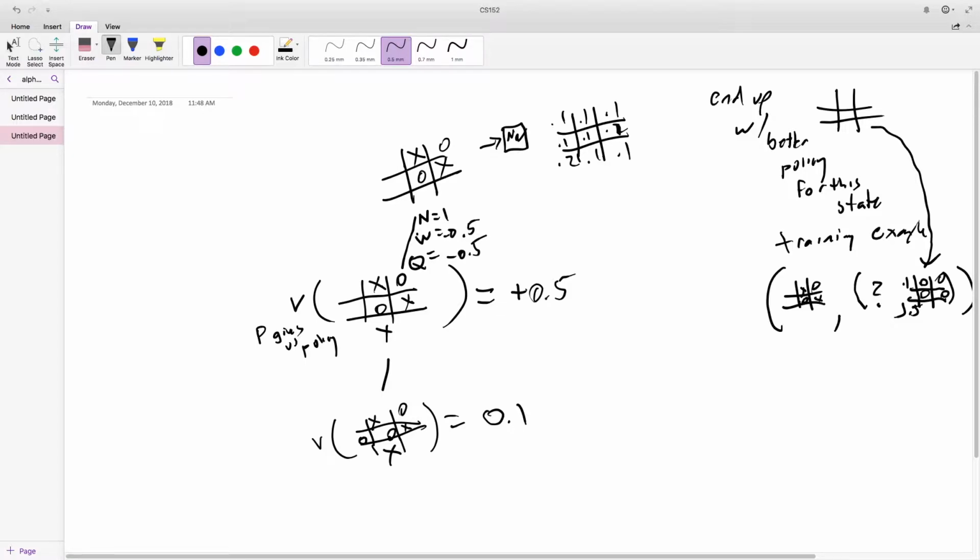Now we feed the 0.1 back up the nodes here. We say n equals 1, w equals not 0.1, but negative 0.1, because we've got to negate it, because it's with respect to O. Q equals negative 0.1. And then we feed it up again, up to here. So now n is equal to 2, W is equal to negative 0.4, and Q is equal to negative 0.2.